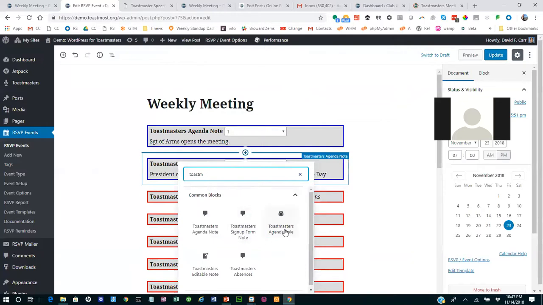So an agenda note just appears on the agenda, not on the front end of the site, whereas a sign-up form note appears just on the sign-up form and not on the agenda. And if you wanted it to appear everywhere, you could just make it a regular paragraph. There is an absences widget that allows people to click here to say, I'm planning to be absent this meeting, so don't call me.